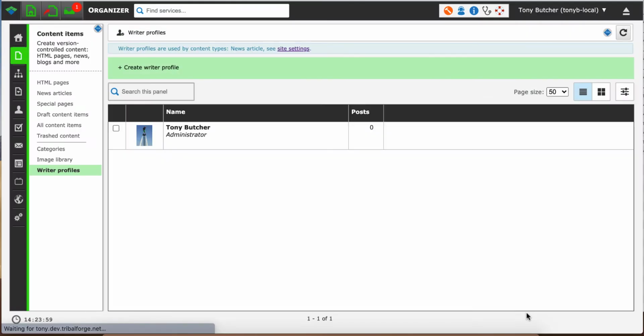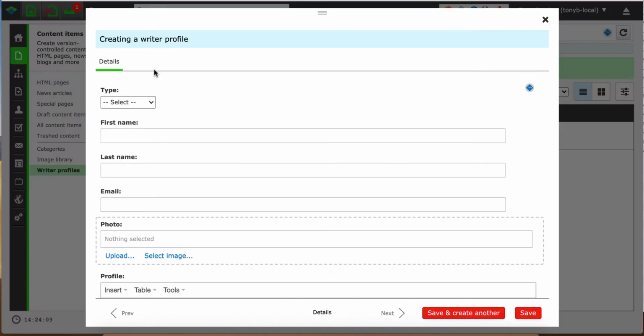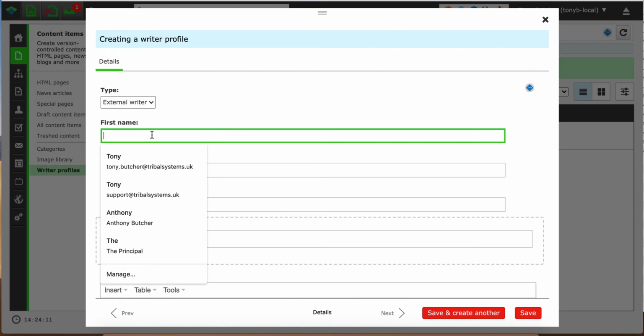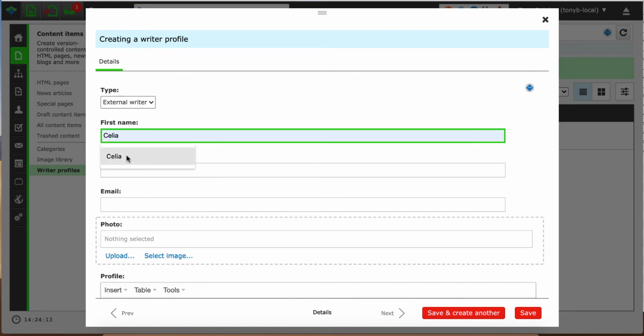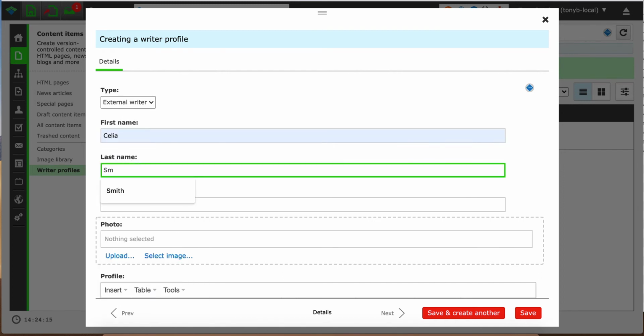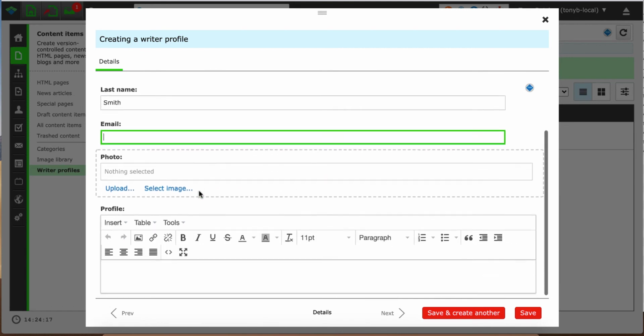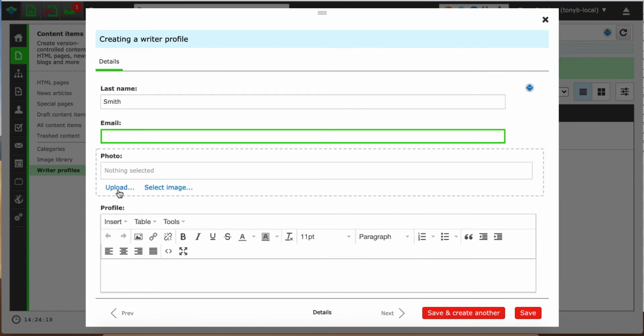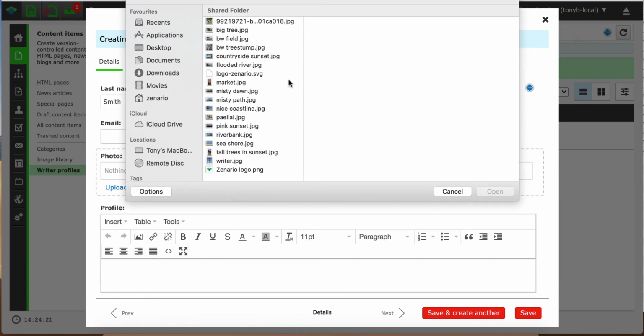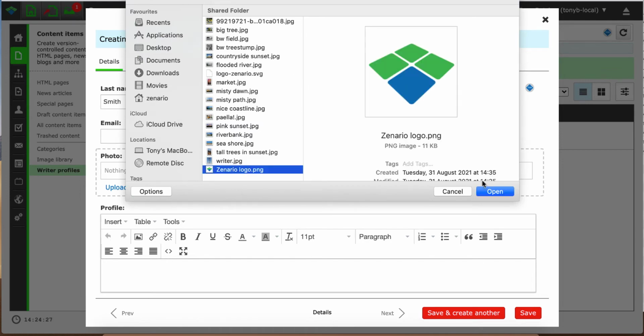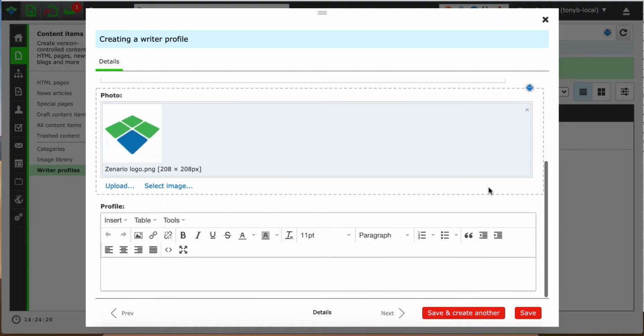Okay, so here's my first writer profile, and I'll create another one. I'll just show you what it looks like when you select external writer. This is for somebody who's not an administrator, and let's just put an imaginary person in here and upload another image. Let's let her have a generic logo.